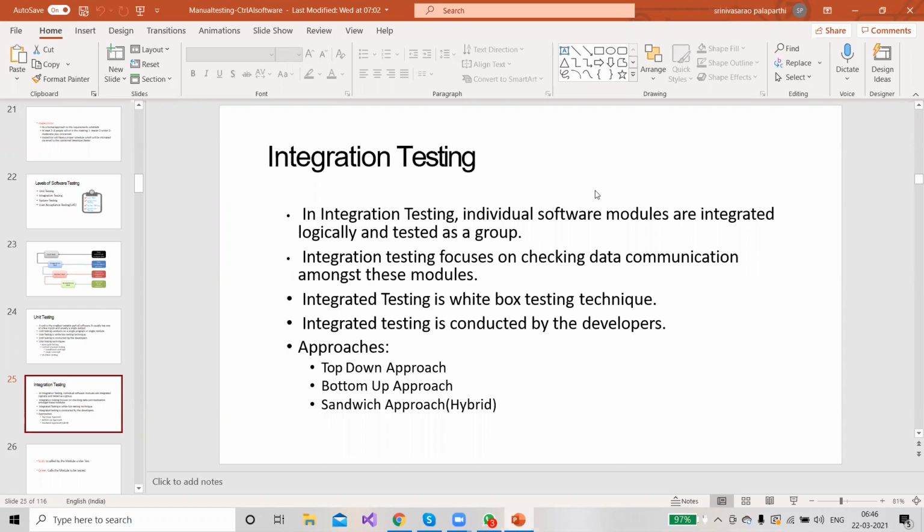Top down approach: that means we have a core component at the top. Gradually, we are going to integrate individual modules or small modules to the core module, using stubs and drivers. We carry out the bottom up approach and the top down approach in integration testing. Then there is the sandwich approach, where we follow both top down and bottom up approaches to carry out integration testing.